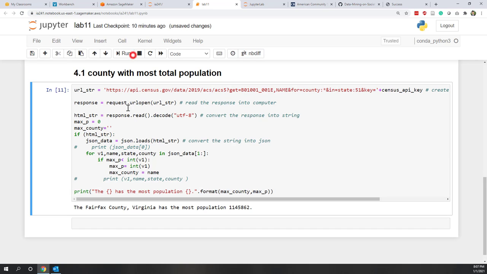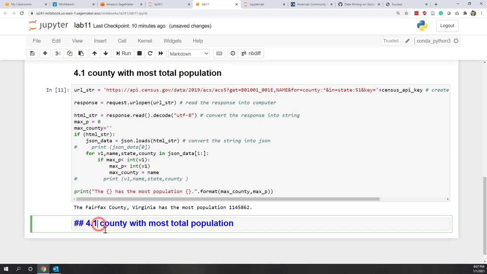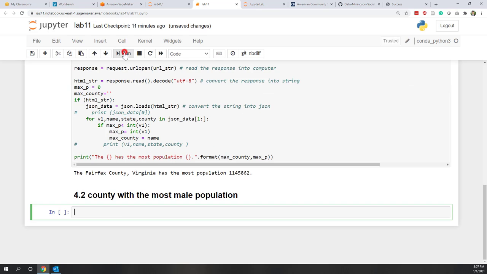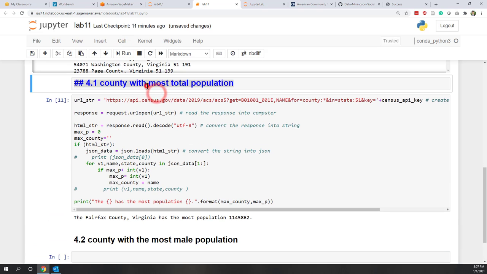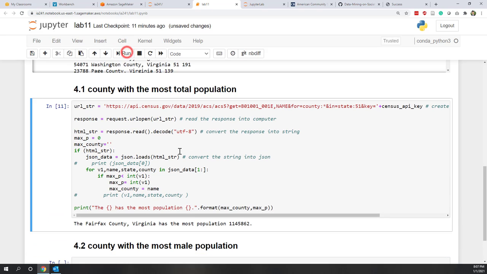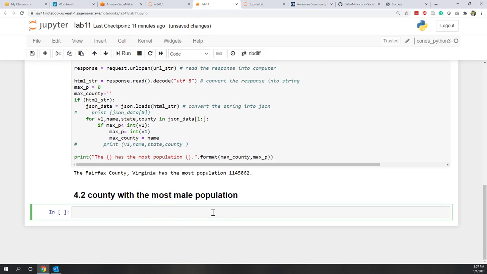We can copy that. Let's go to 3.2. We want to find the county with the most male population. The first one was with the most total population. You can pause the video here and think about how you can do that. Just to give you a hint, if you want to understand those variables, you can go to the website in the instructions.